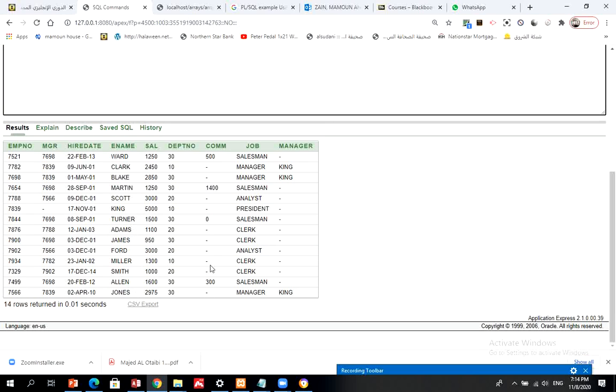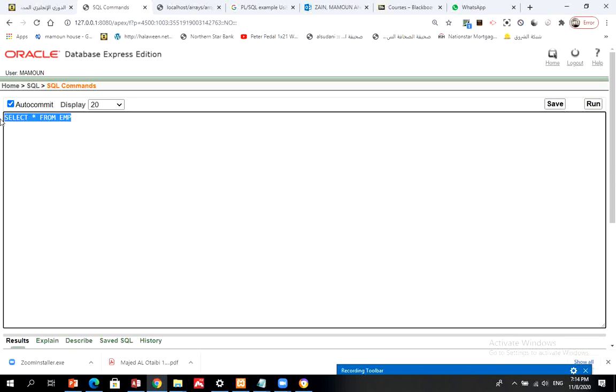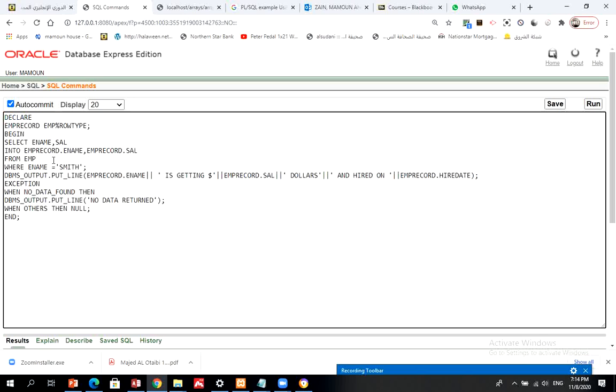Smith, where is he? Smith is hired on 17 of December 14. So let me change it in, and then here select these: select e-name, salary, and of course hire date. You include it in your select statement so that you can also include it in your record type. Here also you have to use the record.